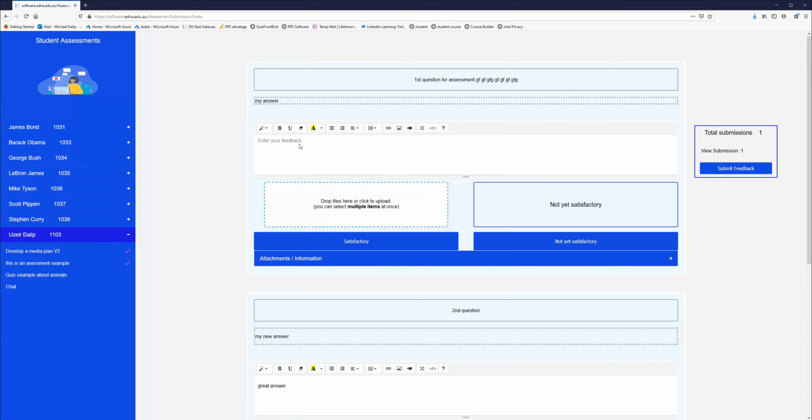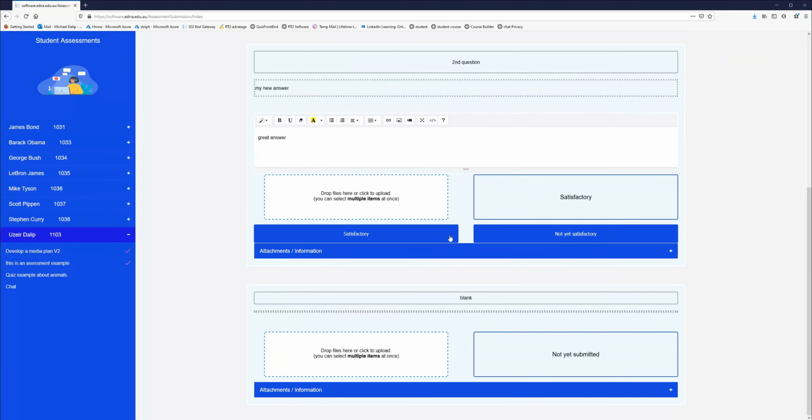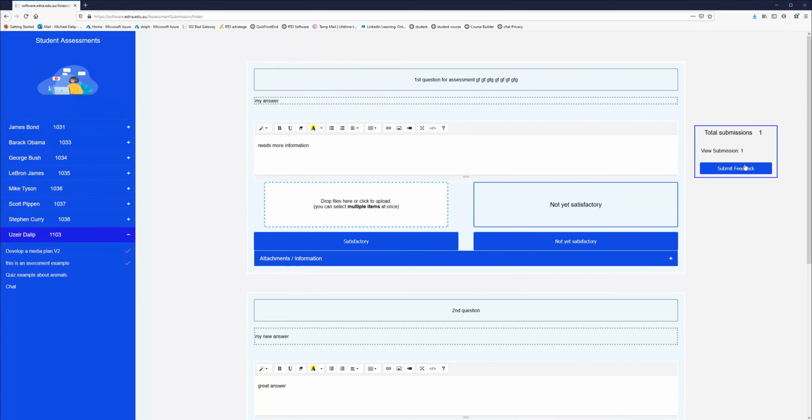So I can say something like, needs more information. If I want to upload anything, I can, and then mark it whether it's satisfactory or not. In this case, it'll be not yet satisfactory. Obviously, just do that for the other questions as well. And then when I'm ready, I just click submit feedback, and then the student will get notified that feedback has been provided and that they need to either make changes or be really happy with the result that they received.